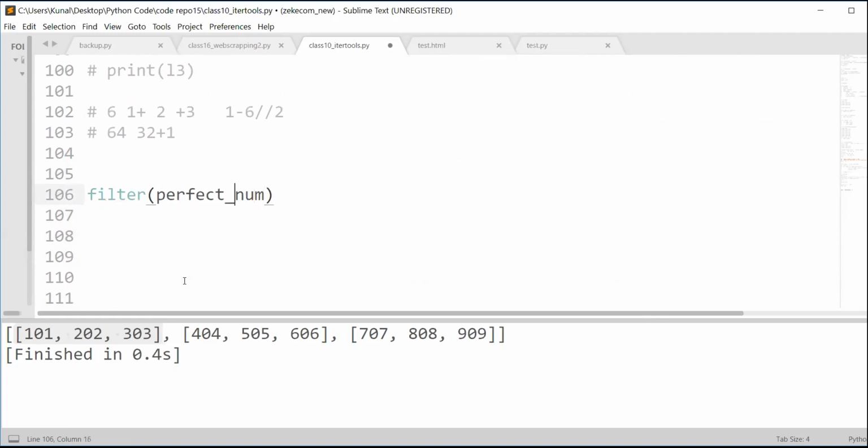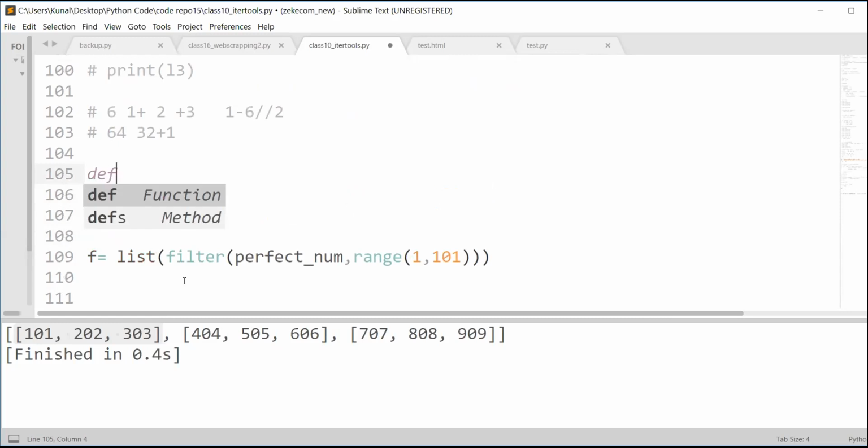Defining one function called perfect number. Here I'm giving a range that is from, let's say, 1 to 101. We will pass one element at a time to this particular perfect number function, and obviously this will return me the filter object. Let's typecast it to a list and get the result. Now, the definition of perfect number.